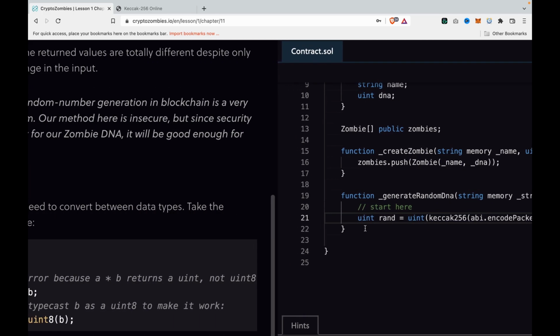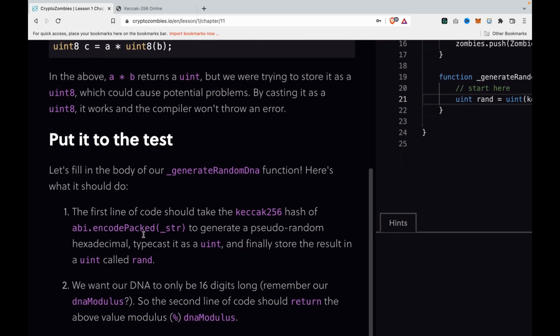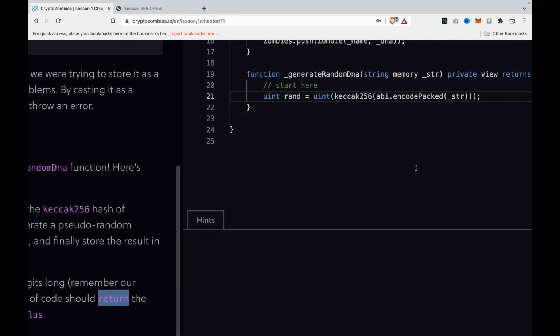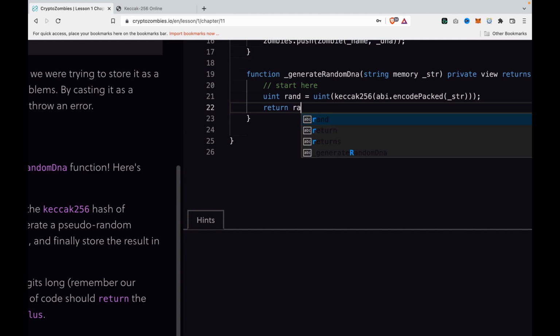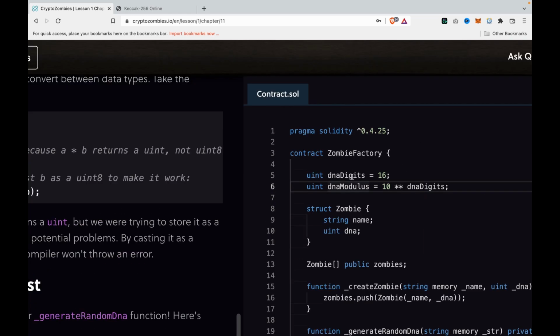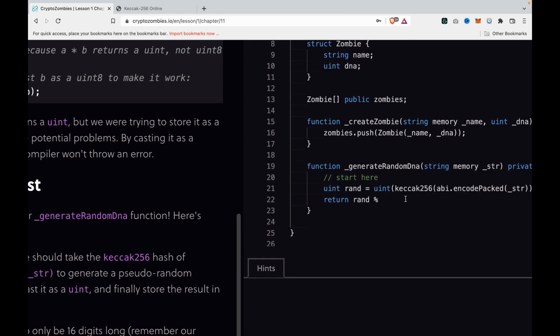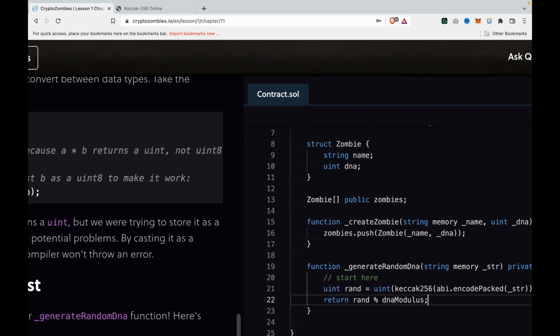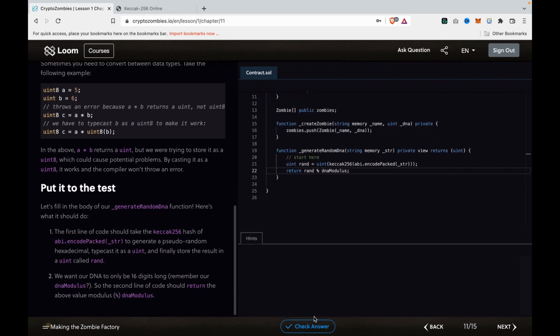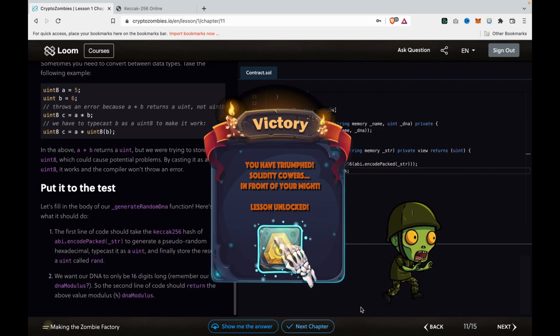Then in the second part, we have to return the values. We want to return the random number modulus the DNA modulus. So we use return rand modulus dnaModulus, which we already defined at the top. We type the semicolon, and now we are going to check the answer. So we can go to the next chapter.